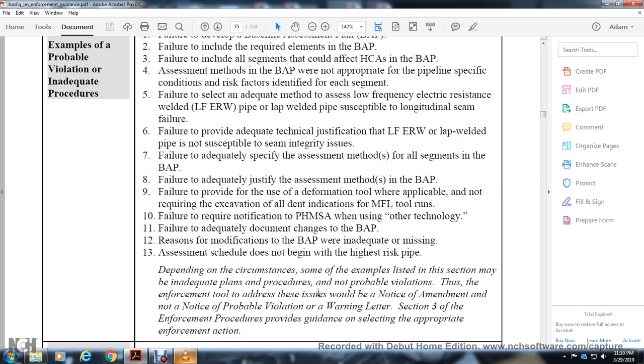Enforcement activity: issue with a notice of amendment. Notice of probable violation with a warning letter. Section 3, the enforcement procedure, provides the guidance to select the appropriate enforcement.